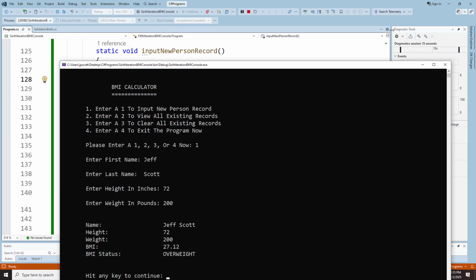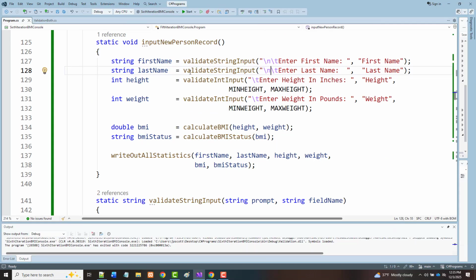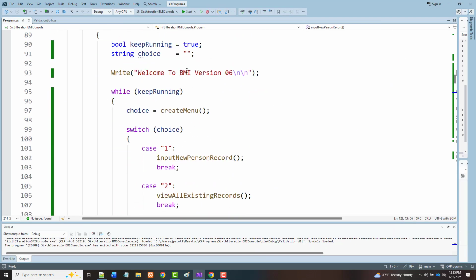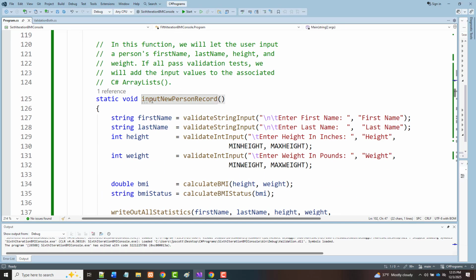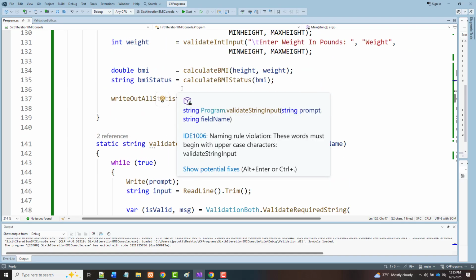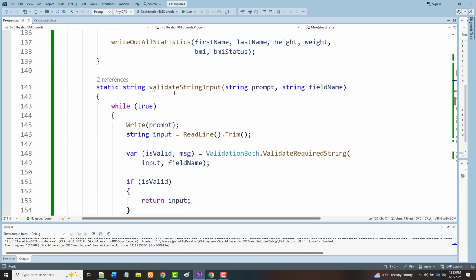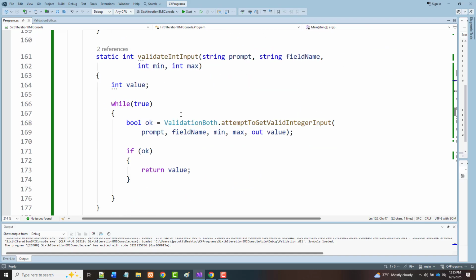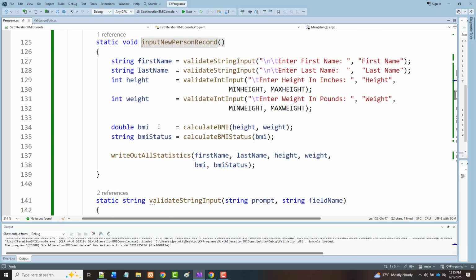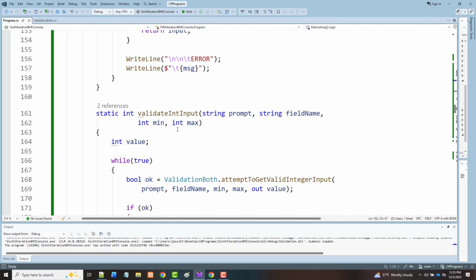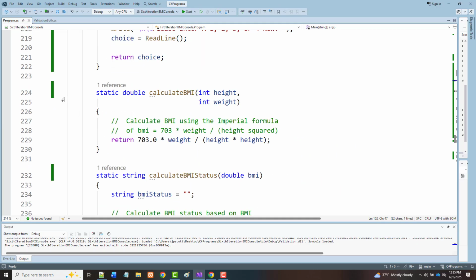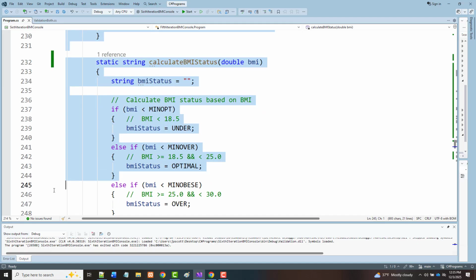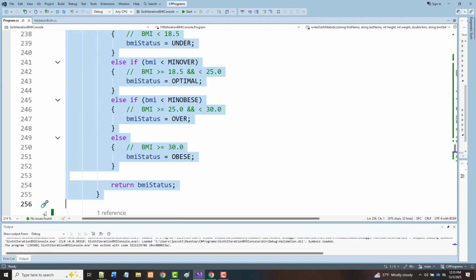All right, so what I'm going to do when I come back is write what hasn't been written yet. So right now we've got our input new person record. That's right here. That calls validate string input, which is right here, and it calls validate int input, which is right here. Then it calls calculate BMI. So we're going to move that. And then it calls calculate BMI status. So we're going to move that.